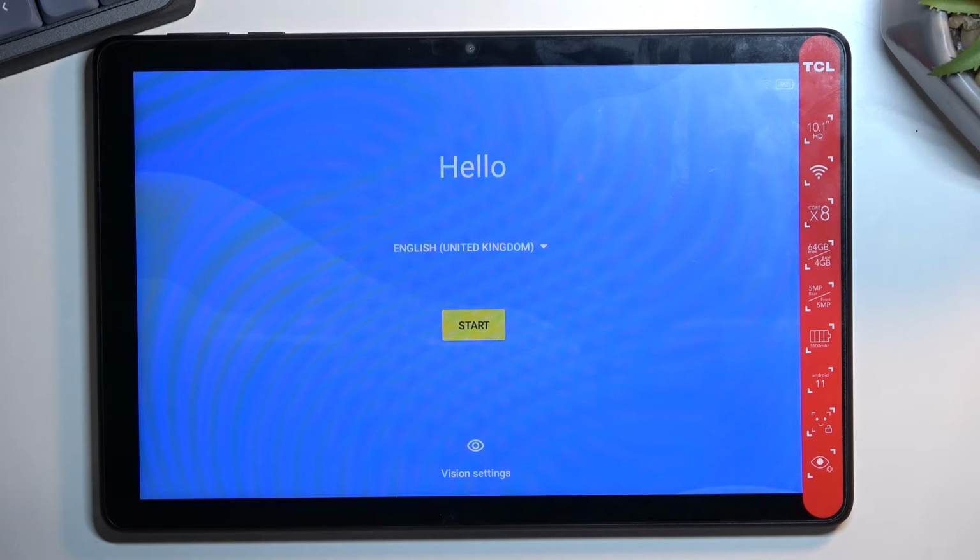Welcome. In front of me is a TCL Tab 10, and today I will show you how you can go through the setup process of this tablet.